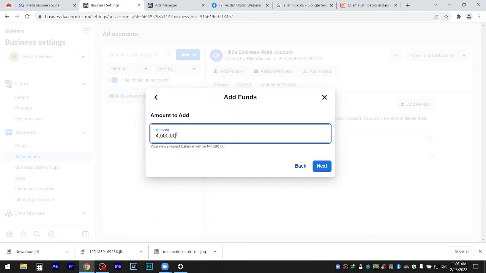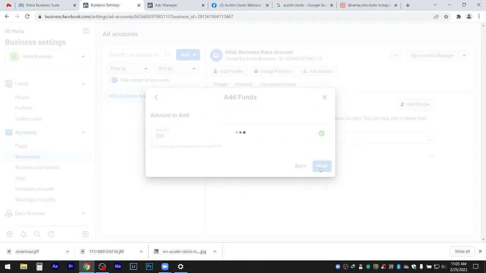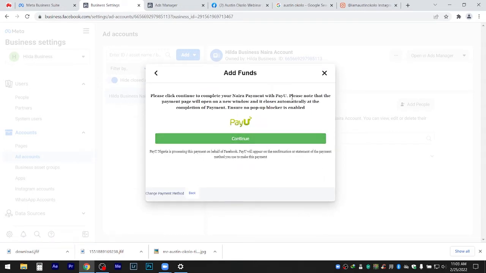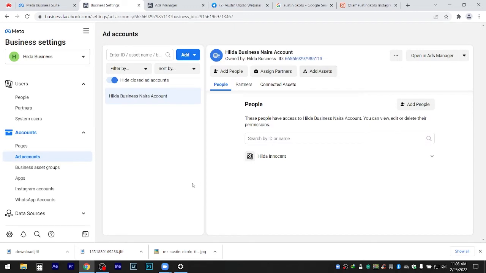This is the amount I want to add, but I'm not going to add this amount. Let me just say 500 and see. I just want to go through the process. In case you are clicking, there's anything I want to show you here. I think it's the same thing. So I'm going to cancel. I'm not going to add.